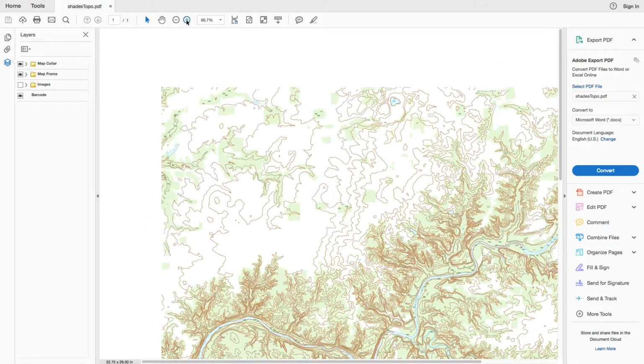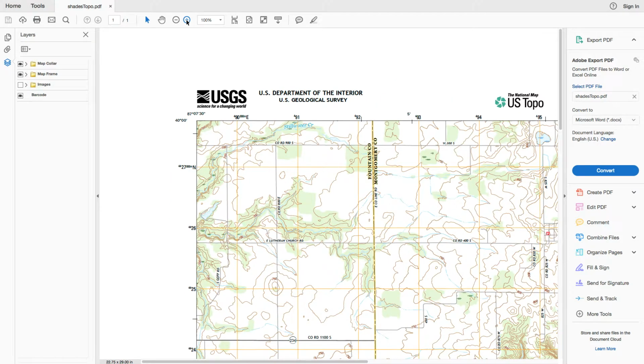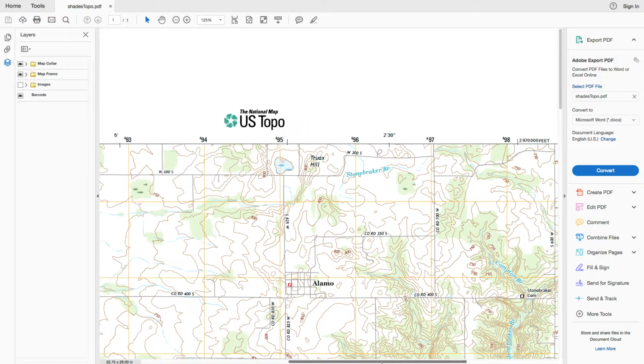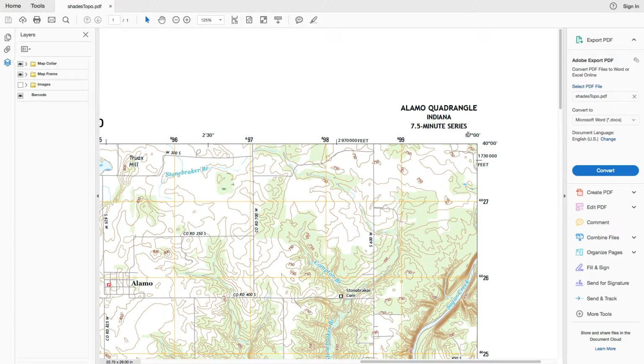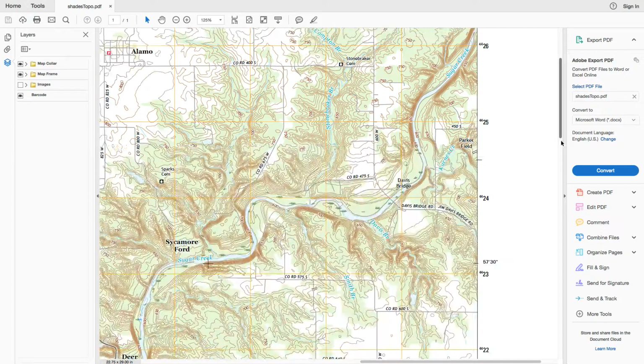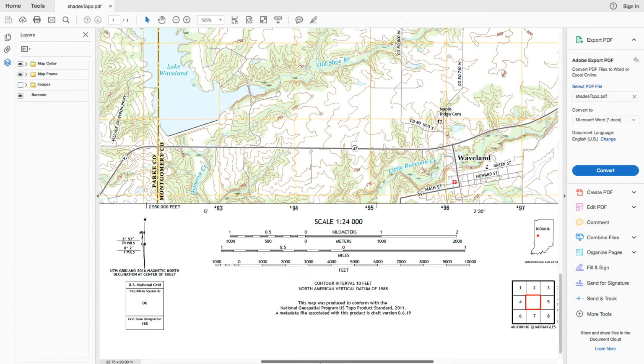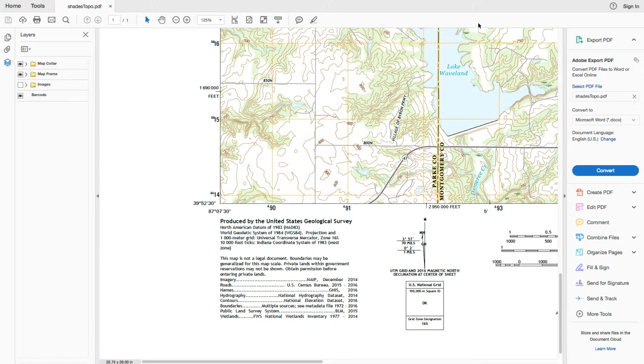Okay, and our original PDF has latitude and longitude at the corners. So we've got 87 degrees, 7 minutes, 30 seconds, and that's west, right? And then 40 degrees north, right? That's the latitude and longitude for this corner of the map. Okay, and just the same over here, 87 degrees west and 40 degrees north. And in the corners here too, you've got the coordinates for those corners as well. So you've got the lat and long for the 4 corners of this topographic map.